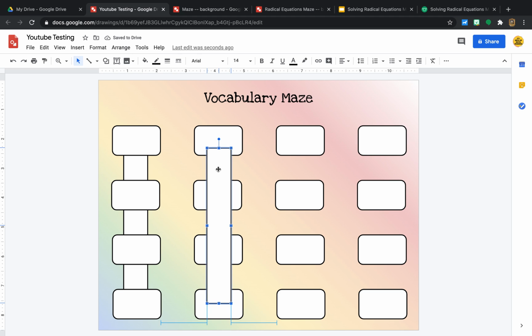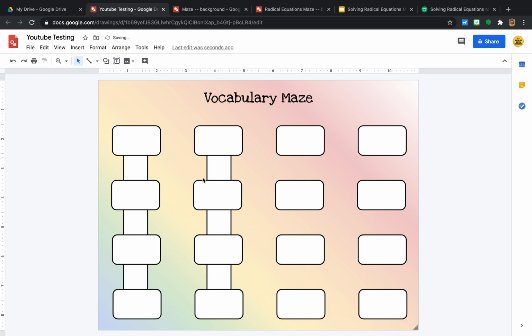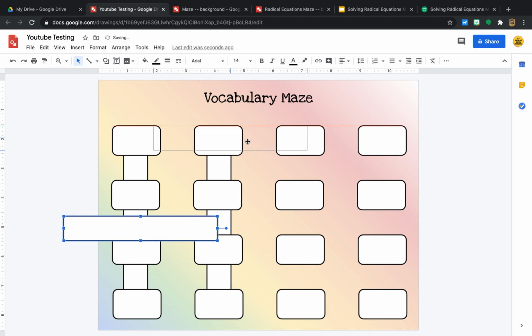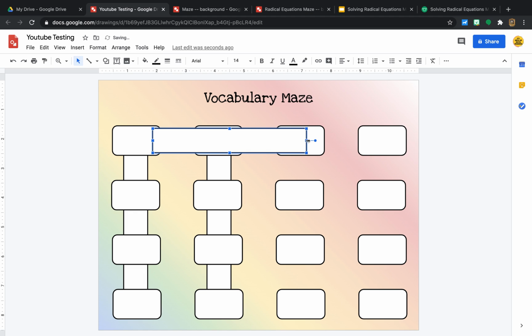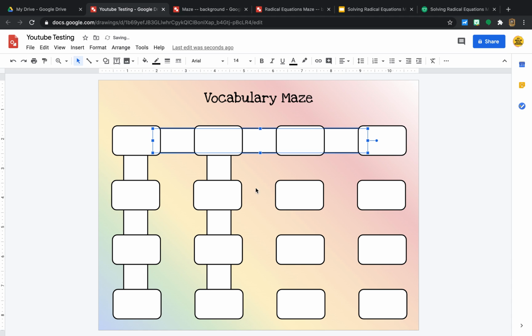Maybe there, it's centered. You can see the 2 blue lines at the bottom. Right click, order, send to back. And then I would do it 2 more times. Now I'm going to take this one. I'm going to copy and paste it, but I'm going to rotate this to 90 degrees because this is the one that I want here. I'm going to go all the way across and order, send to back.